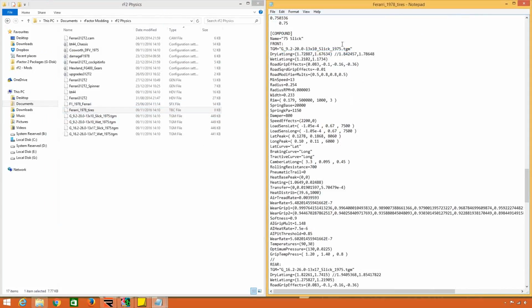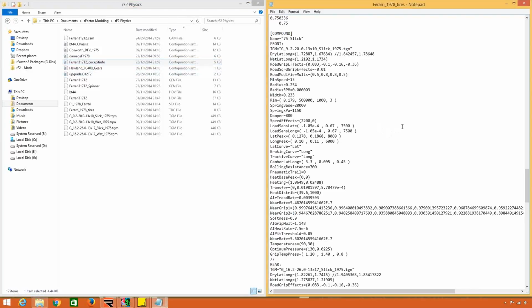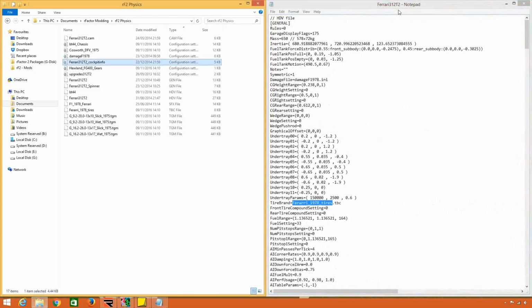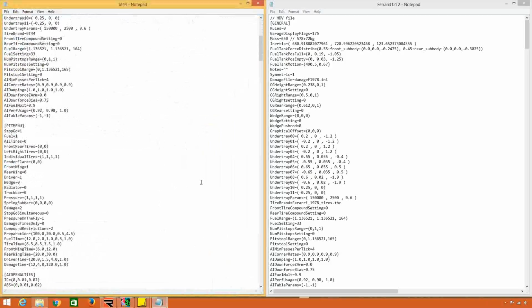You can if you want, but if you change the name here, you've got to change the name there. That's a crucial part. In the same way, if you change the name of any of these files, you've got to make sure whichever file it's looking for, if it's the HDV or the cockpit information, you've got to make sure that's been updated. Otherwise, it's not going to find it, and the game's just going to crash or not load the car. So that's fine. We'll close that. And we go back in here, load up the Brabham again.